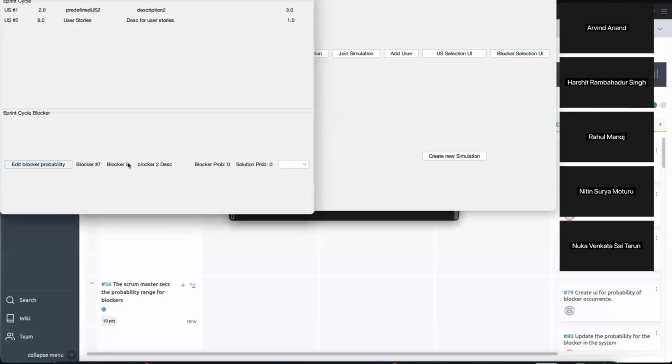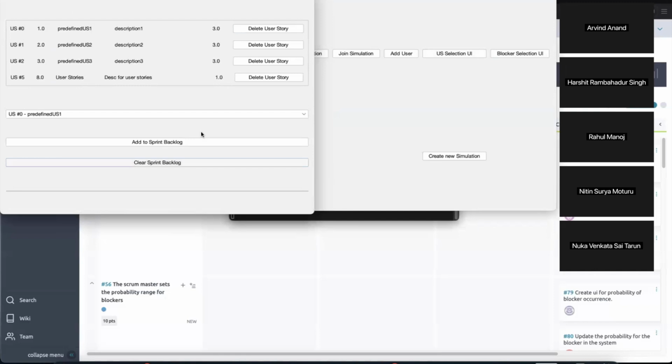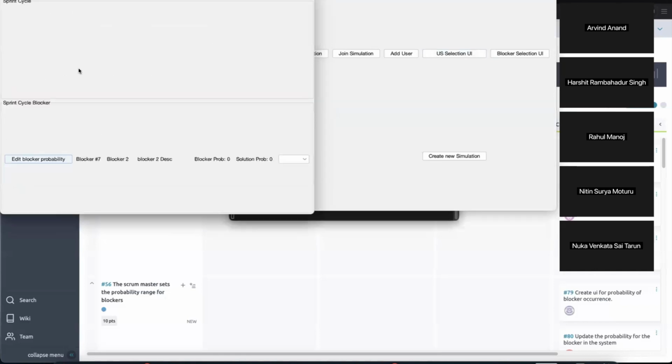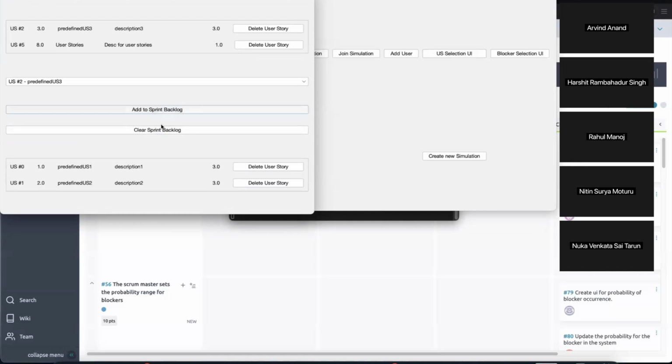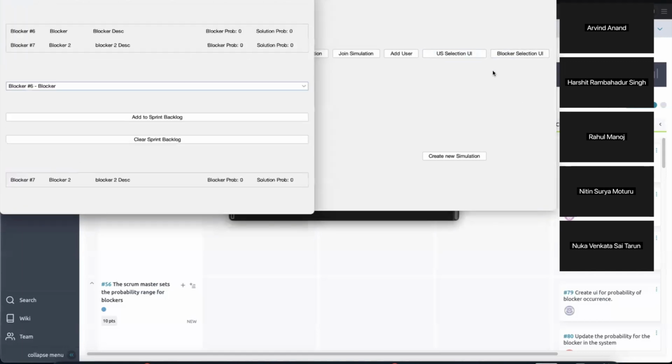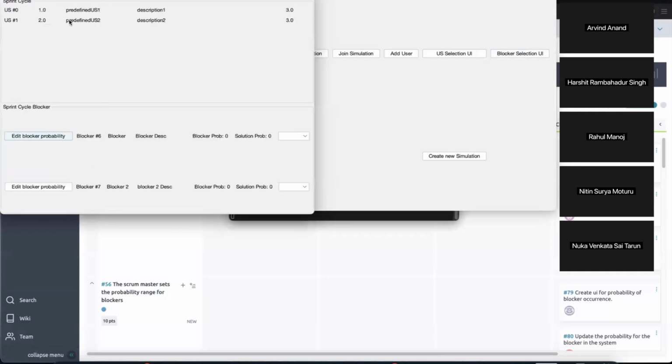Now going to the sprint backlog, blocker 2, our user story which we created, and our predefined user story is there. If we wanted to, we can always go back to our user story and clear our sprint backlog. And by doing this, if we go back to our sprint backlog, our user stories have been deleted. So let me just add a few user stories. And let me go back and add one more blocker. All right. So our sprint backlog is now populated with 2 user stories and 2 blockers.